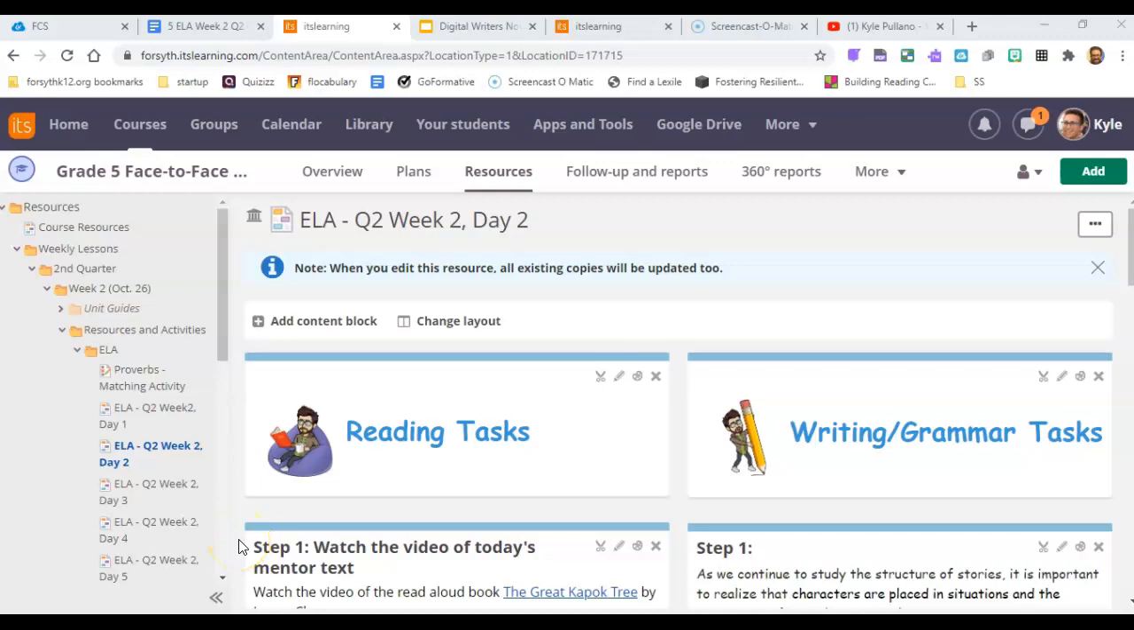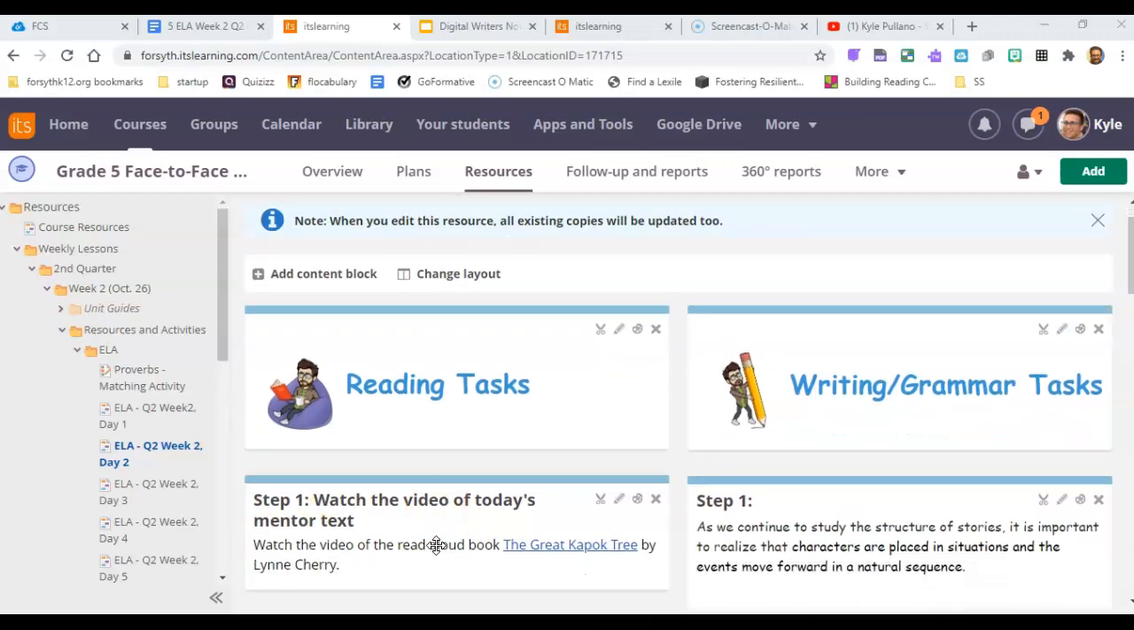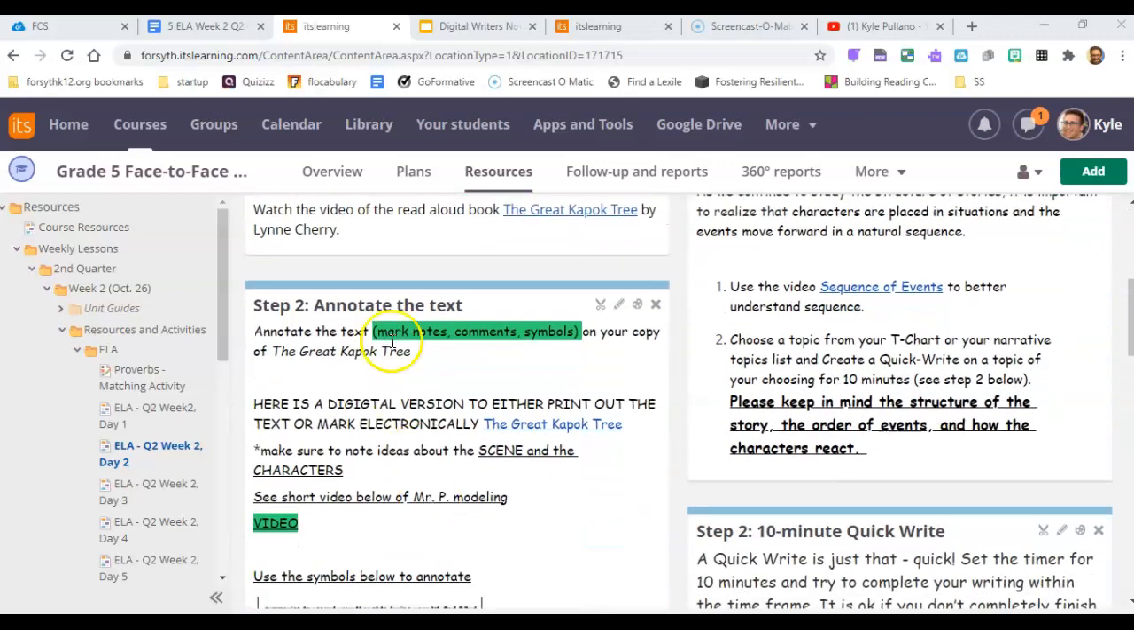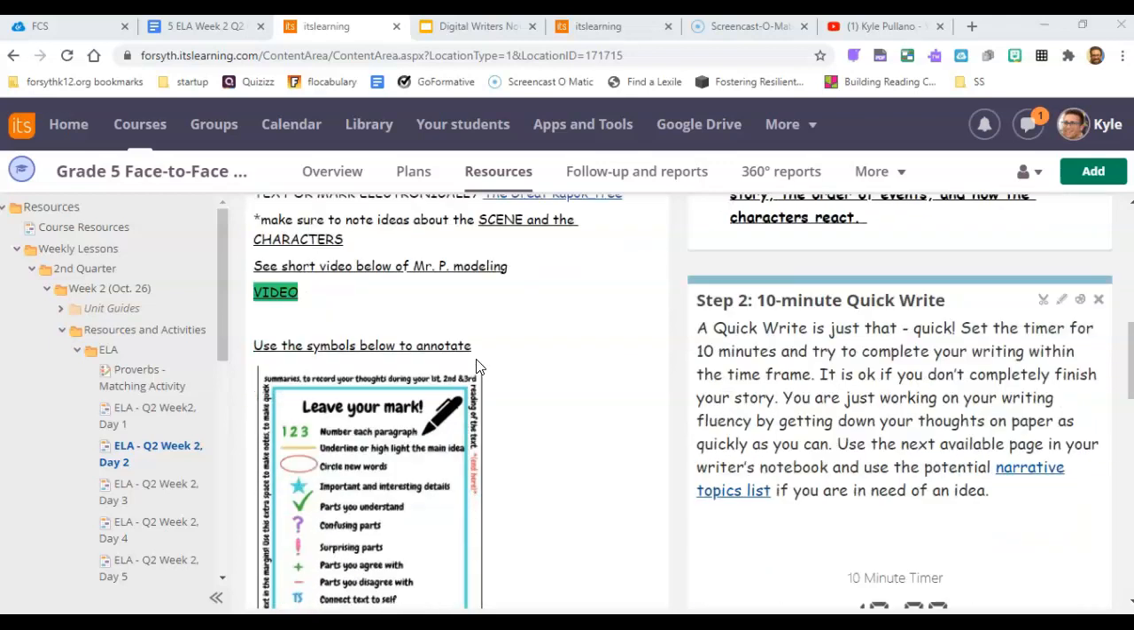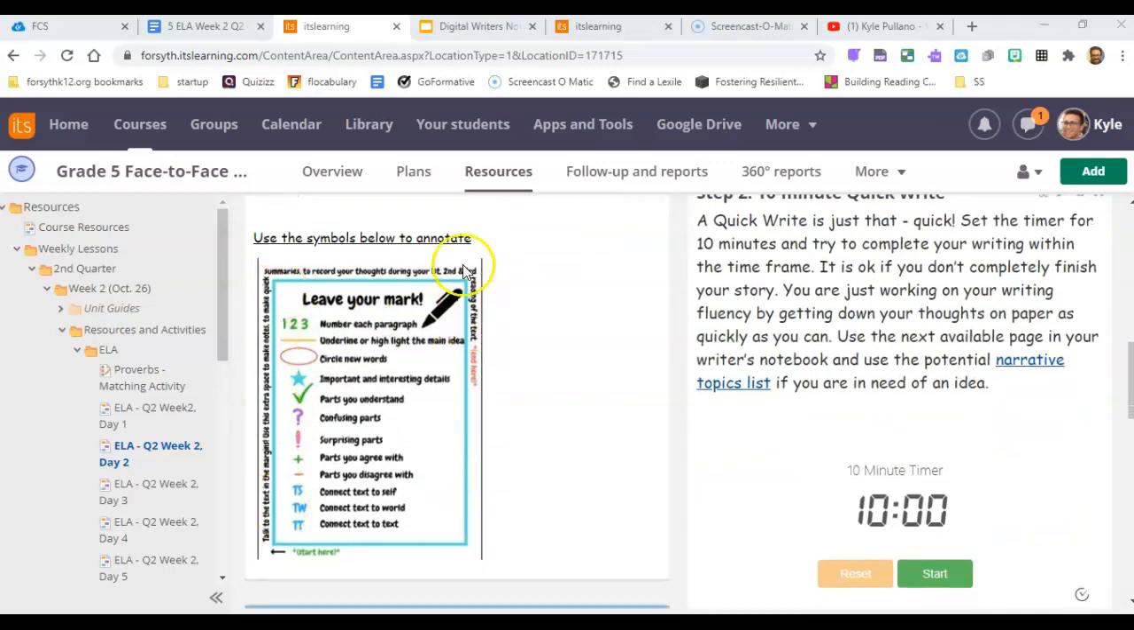Today you are going to use the mentor text, The Great Kapok Tree, to do some annotating. And so if you could see here, to annotate is just to mark up the text. You can use comments, symbols. I have left here some common symbols that I use to annotate.